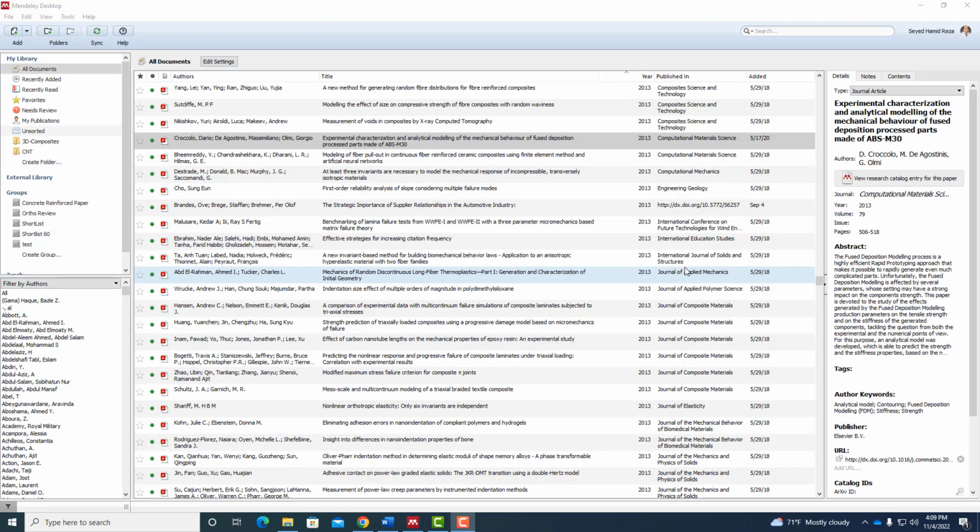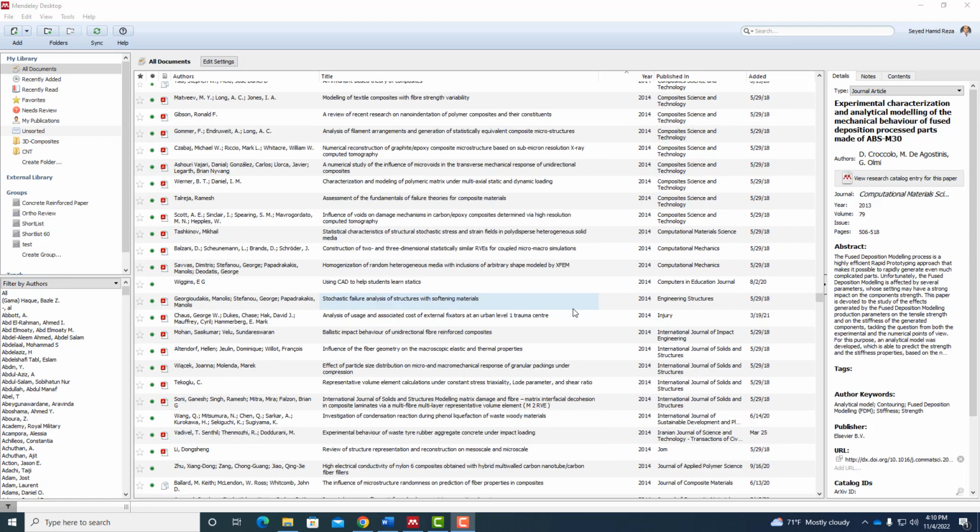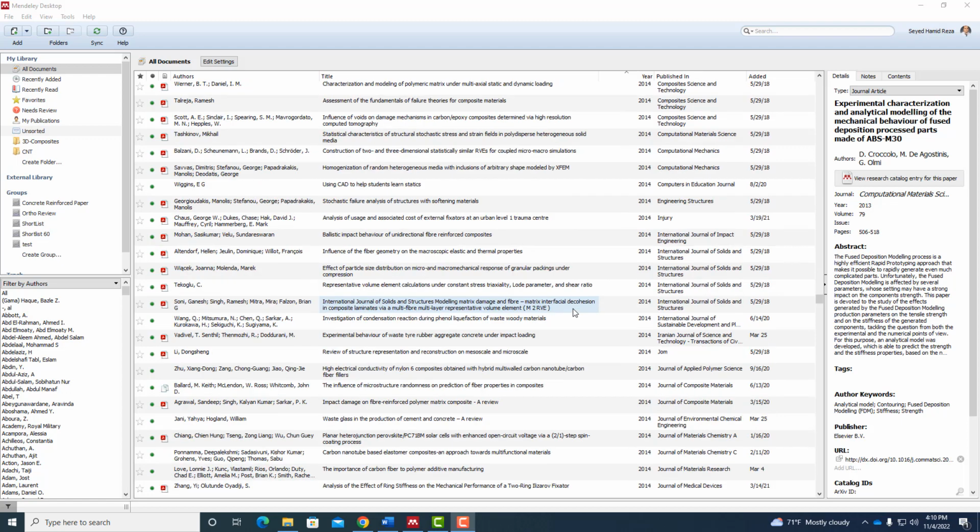Hello everyone, today I'm going to show you how to use Mendeley Reference Manager software to use in your papers or reports. So here you could see my library of papers. I have around thousands of papers. When I write a report, my reference section might include hundreds of references. So it's much easier to use a reference manager than manually adding papers.